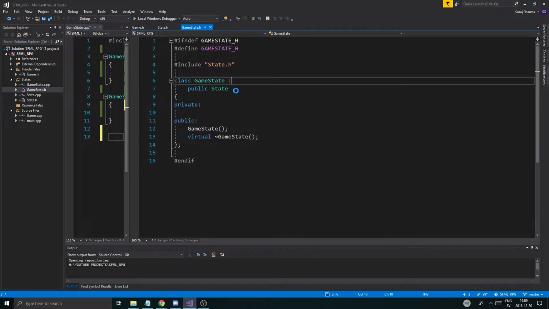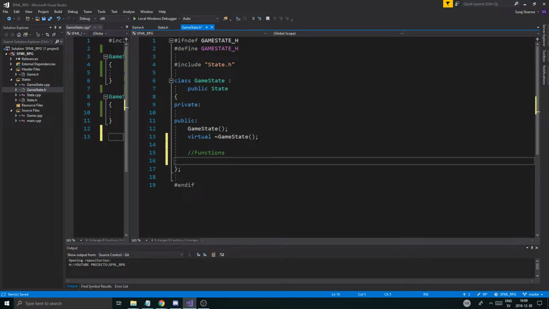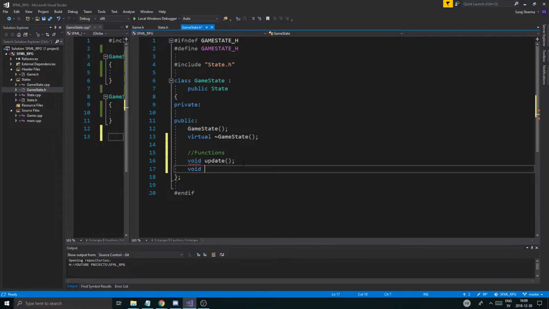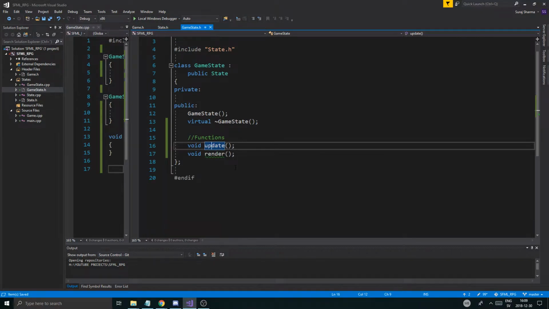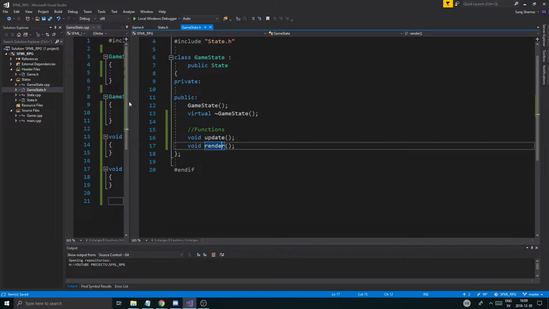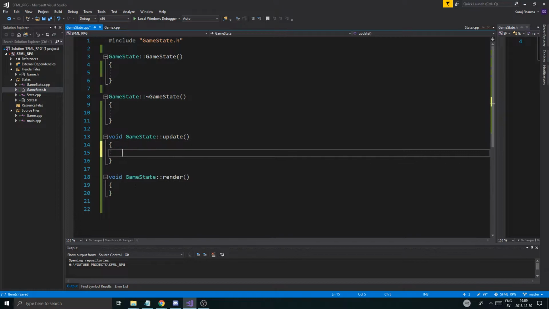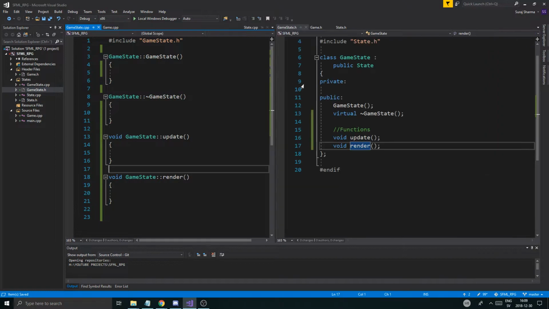Remember, state has two pure virtual functions that have to be defined in the child class. So I need to define void update and I need to define void render. I'm going to define these in the gameState.cpp like this. It doesn't do that much, it's just here for now.